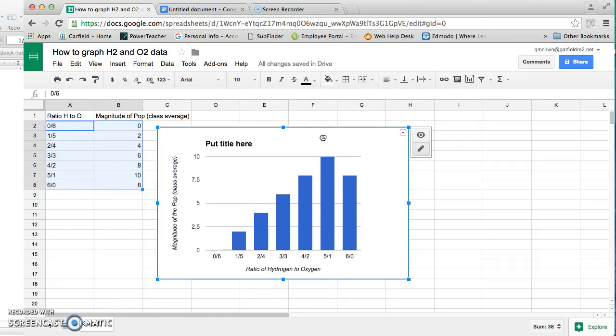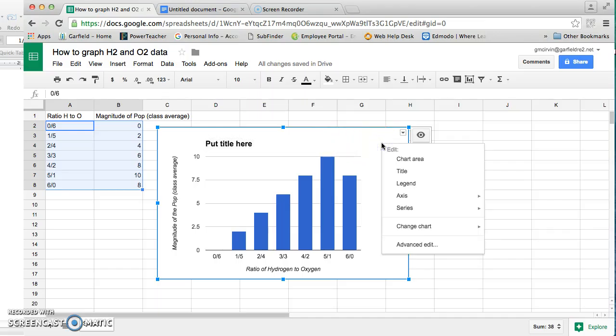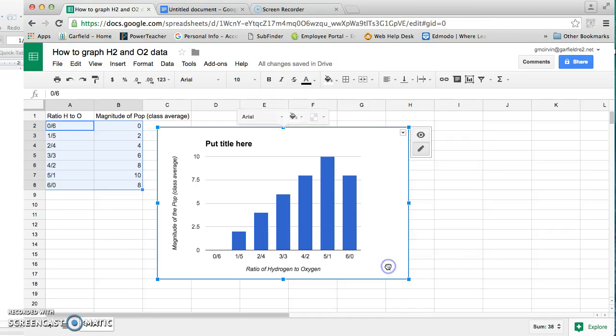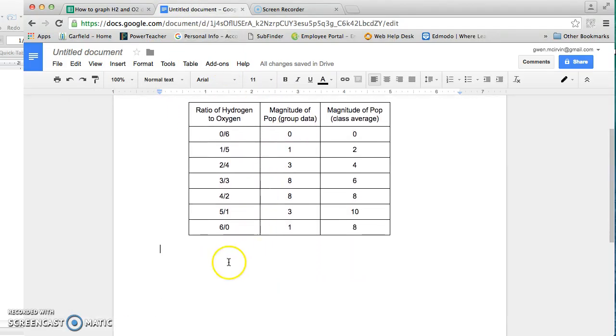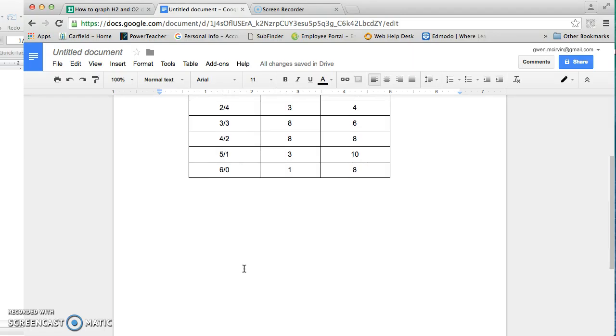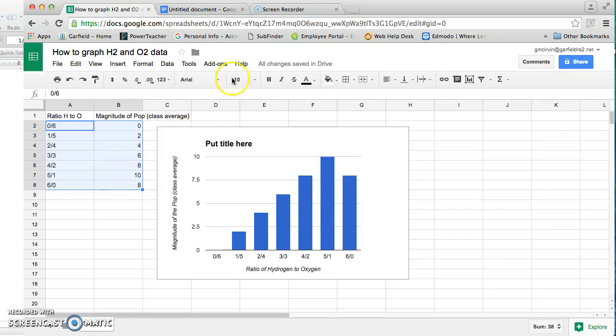So here's the graph that we made in a spreadsheet. Now we have to put it into my Google document. If I hit Control and my graph, let's see, that doesn't actually work. So let me hit Control C. Let's see if that copied. If I come over here to my lab write-up and hit Control V, then it should paste.